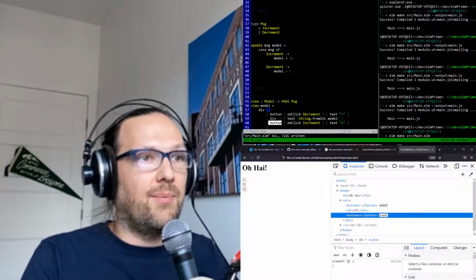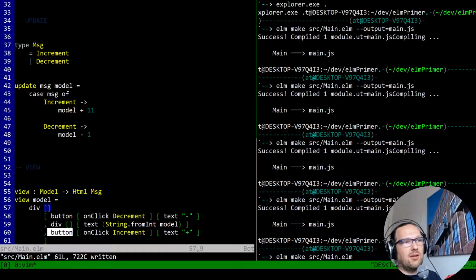So the functions that we are calling here in Elm are basically functions that come with the standard library of Elm.